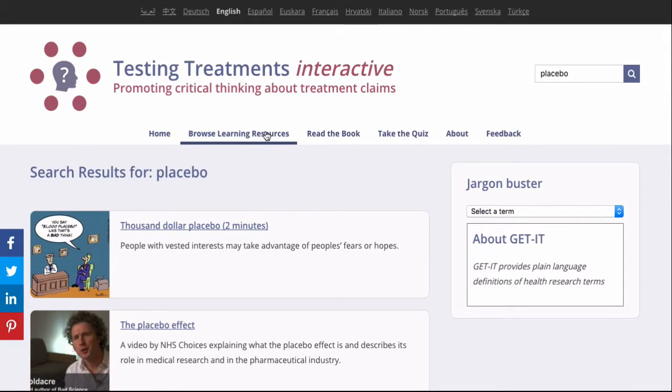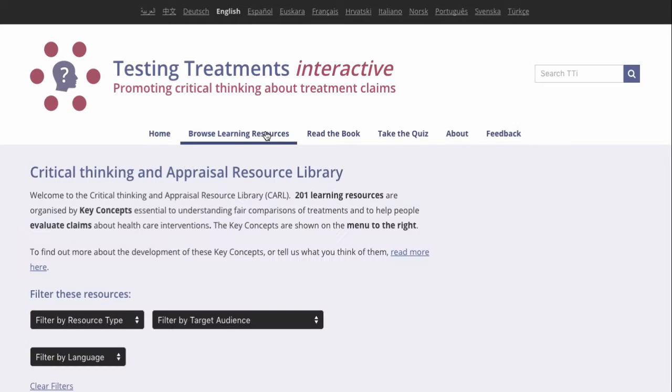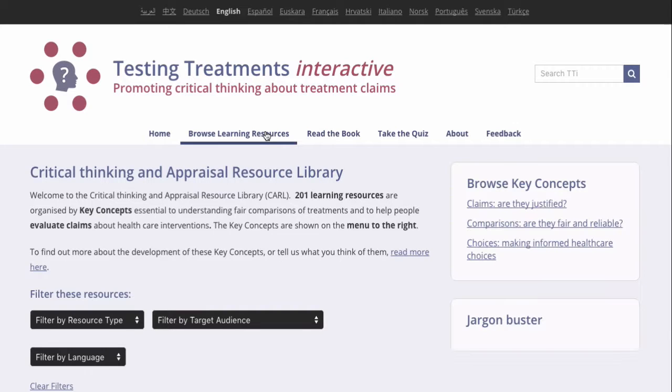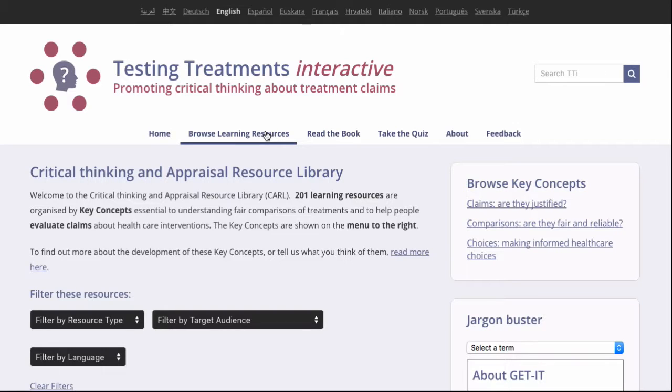Our aim is to try to make them easy for people to find, and we're encouraging people to submit ideas for new resources because although we've done a systematic search for resources, we're sure there are others that we don't know about. So please feel free to comment on the resources and submit your own.